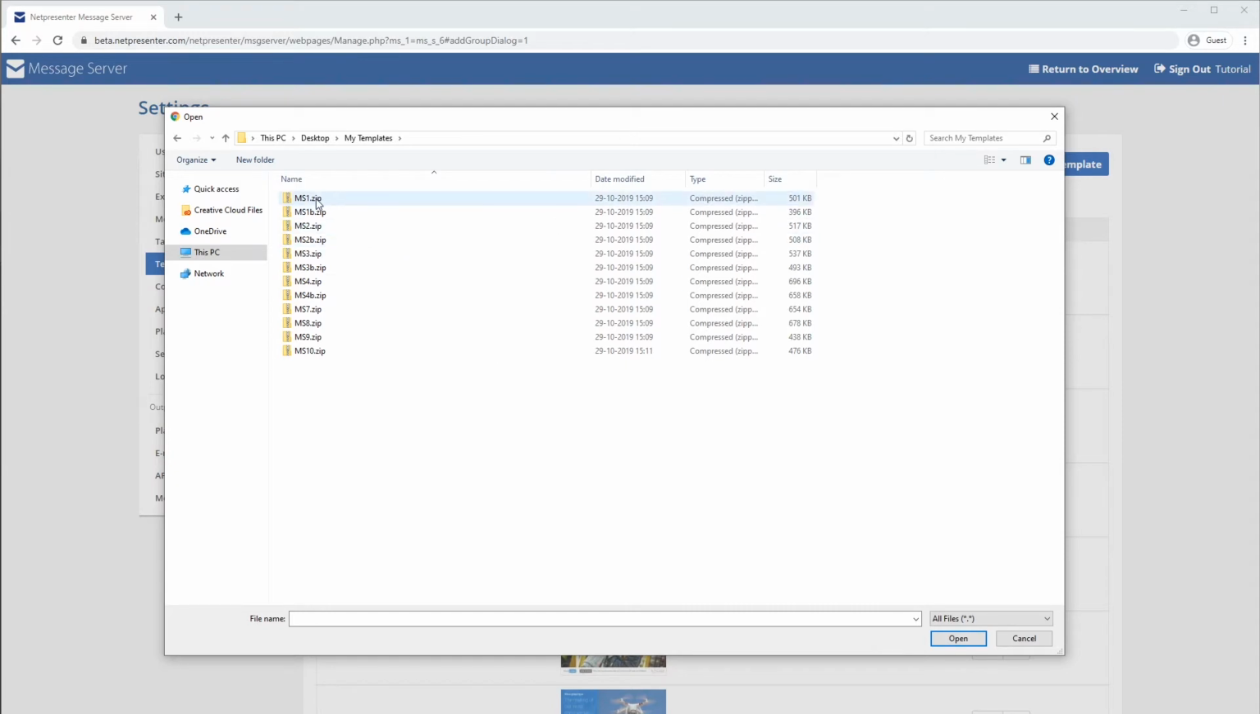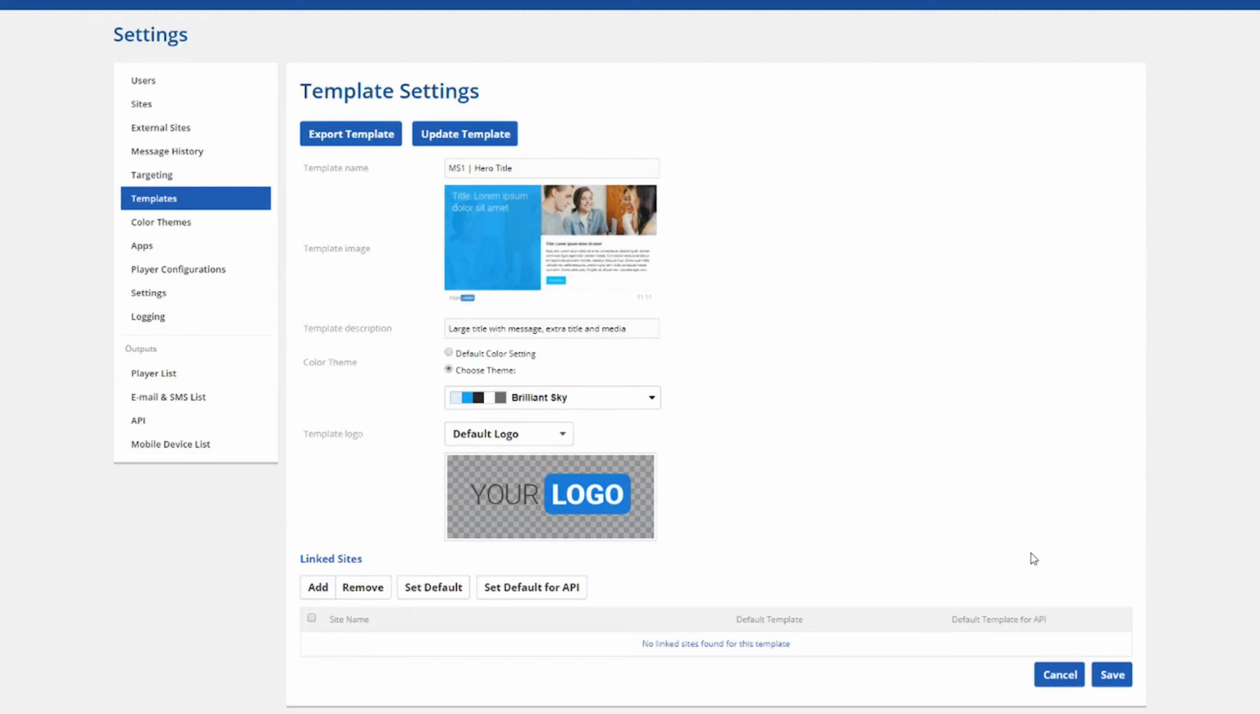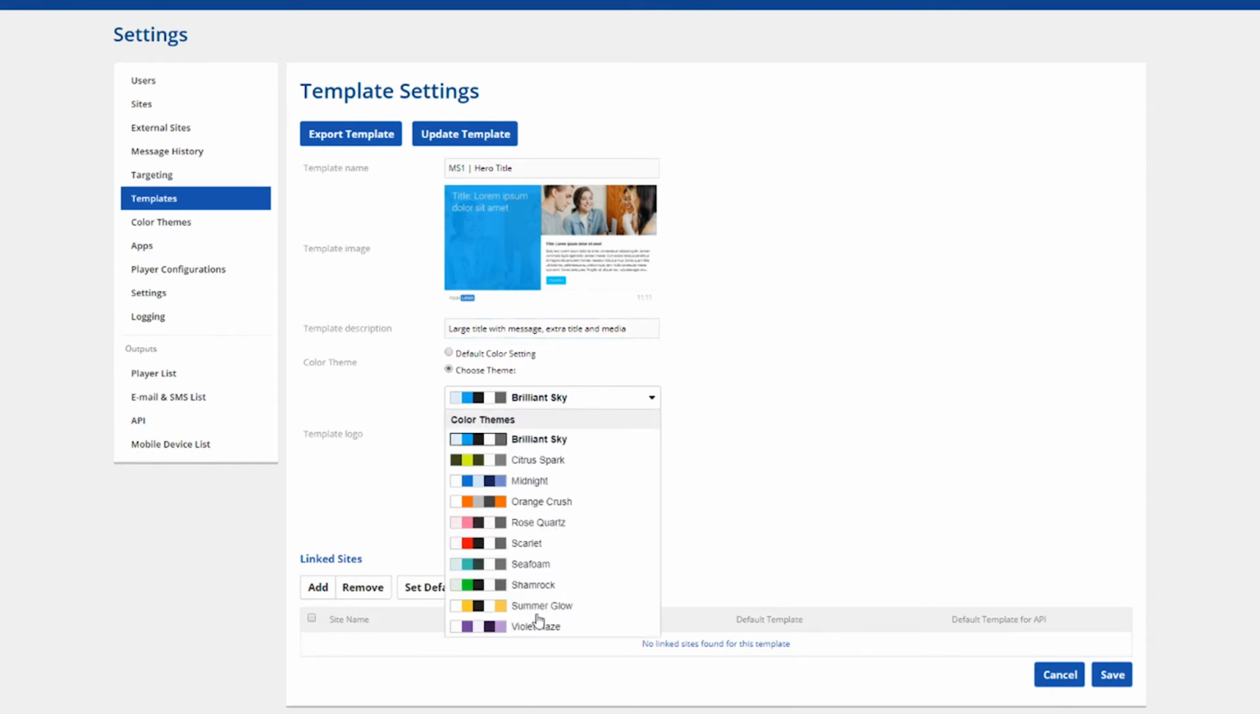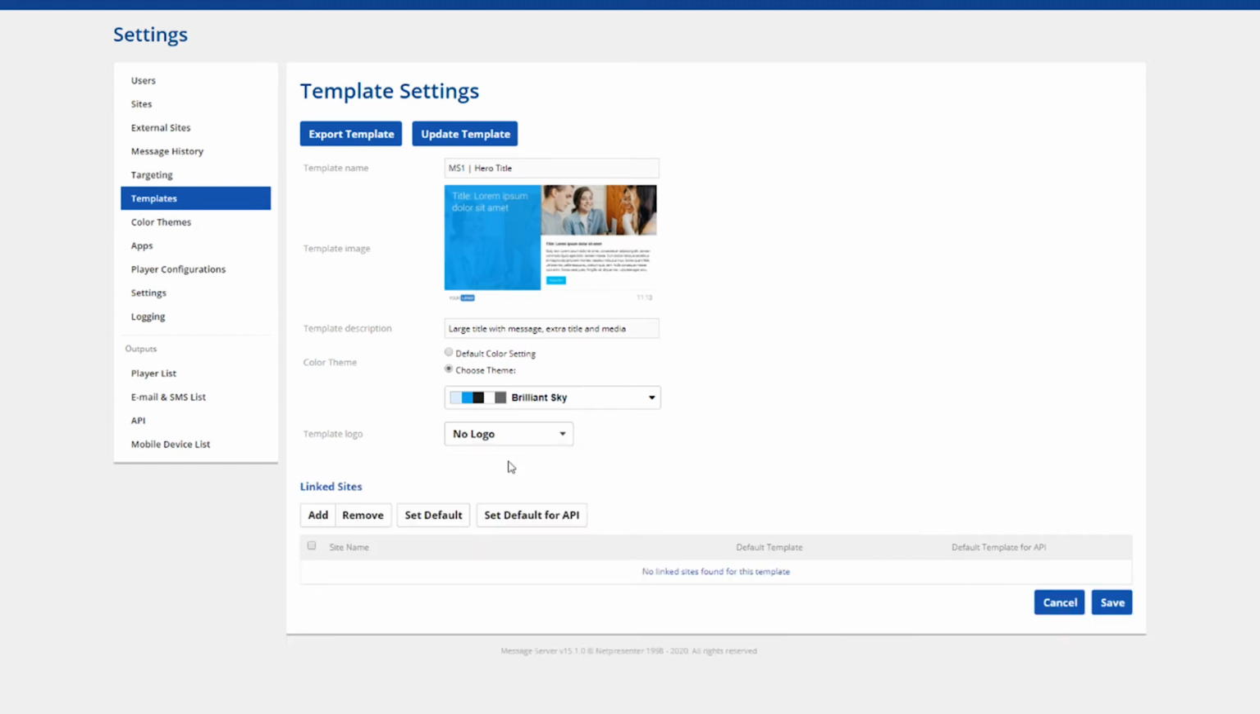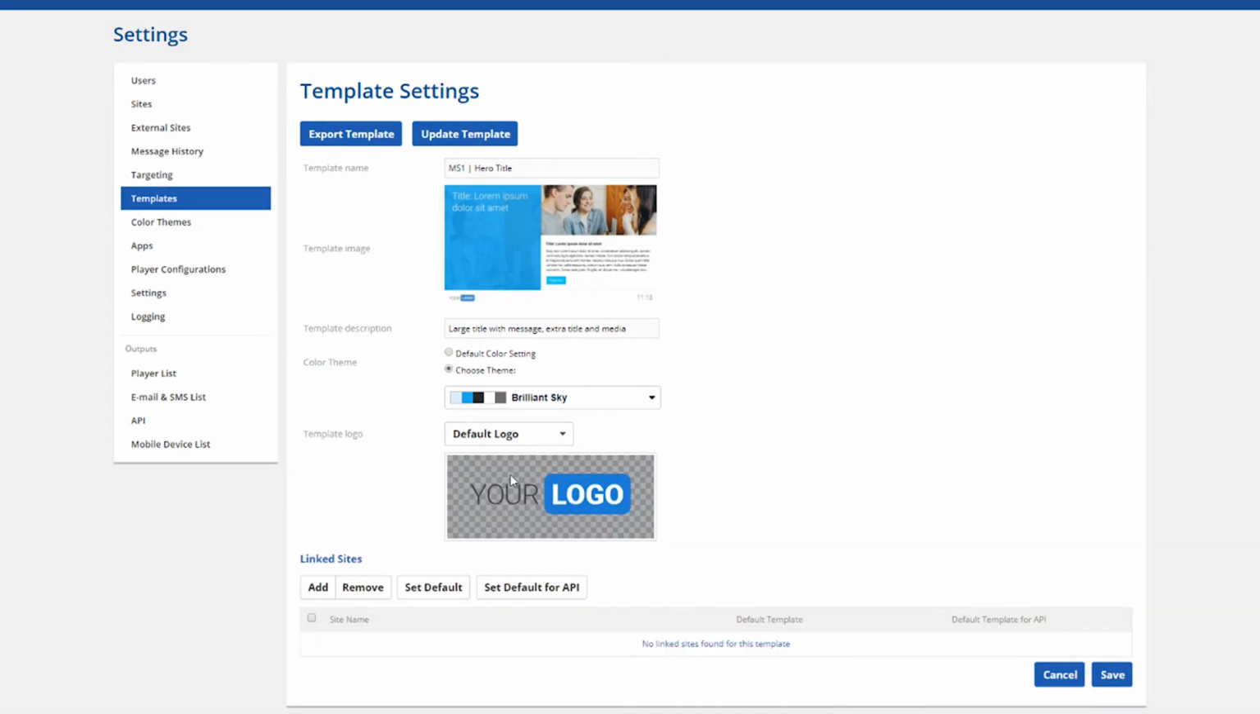You can now upload one or multiple .zip files that contain your template. When you've uploaded your templates, you have the option to change a few settings. You can change the name and description of your template, but you can also add a default color theme and logo to this specific template. These changes will only be visible on this specific template.